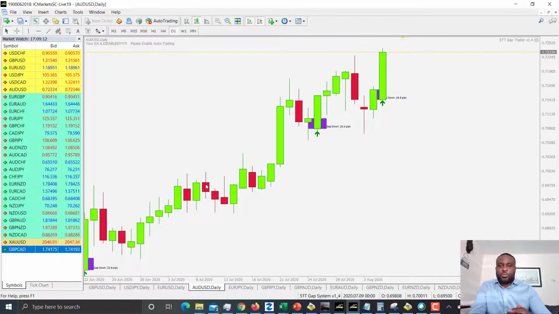Hey, this is just to let you know that there's been an update on the 5TT gap system, the 5TT gap indicator, 5TT gap auto trader system. There's a new version available, and this video is just to show you how to get it all set up on your MetaTrader 4 platform and ready to start using it straight away. Okay, so let's get on with it.